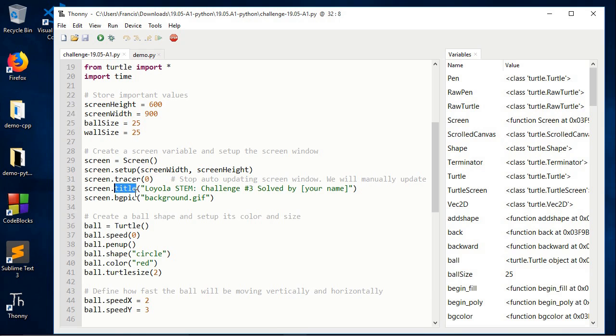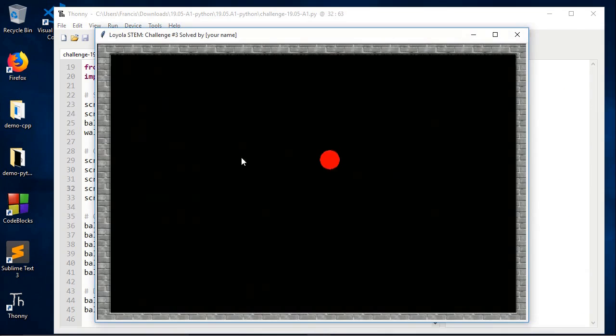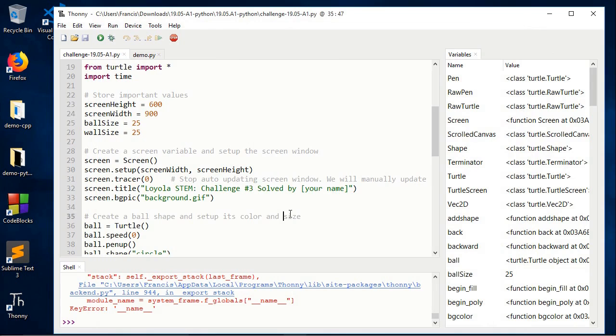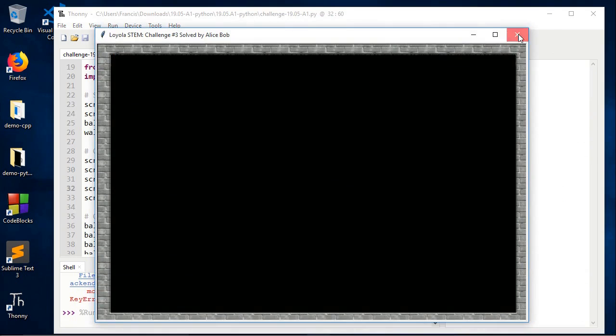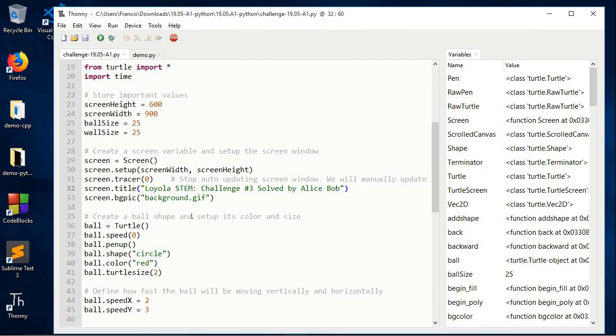Another action we can have is assigning the title. We just put screen.title here, and we can pass in whatever you want, and this is what will be displayed here. Of course you need to update it with your name here. So if Alice Bob was solving the problem, you could have done it like that, and we have it solved by Alice Bob.